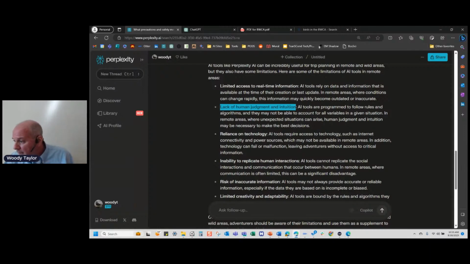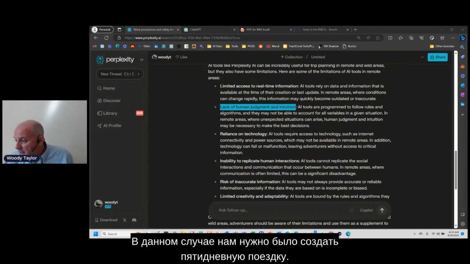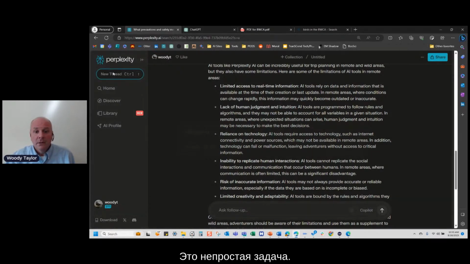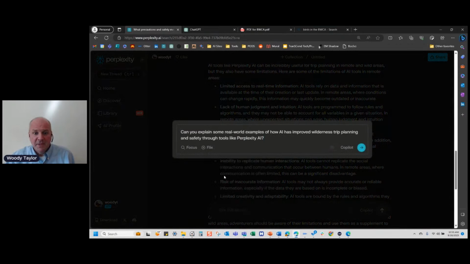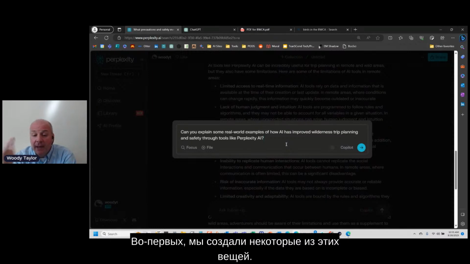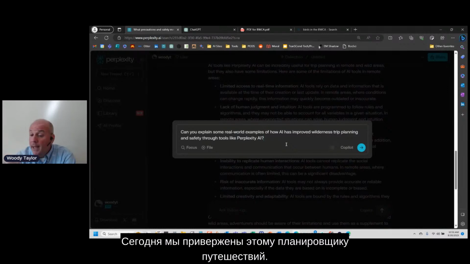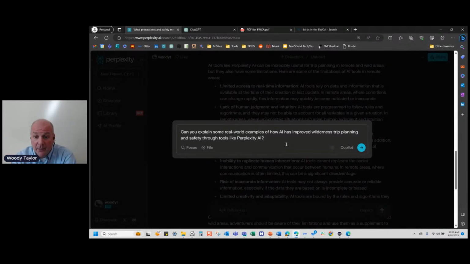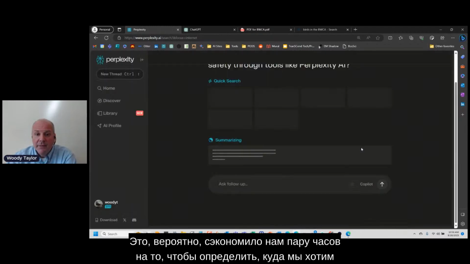Let's see if we got any. Oh my goodness, that is a tough one, for these tools that are just a few months old. Can you explain some real-world examples of how AI has improved wilderness trip planning and safety through tools like Perplexity AI? Well, first off, we generated some of those things, okay? So today we generated that trip planner, and that's probably something that saved us a good couple of hours of just framing up where we want to go, how we want to spend our time, and what are things to think about, okay? And we could have made that more and more robust with a general prompt or the more specific prompt. But let me ask Perplexity what it thinks.